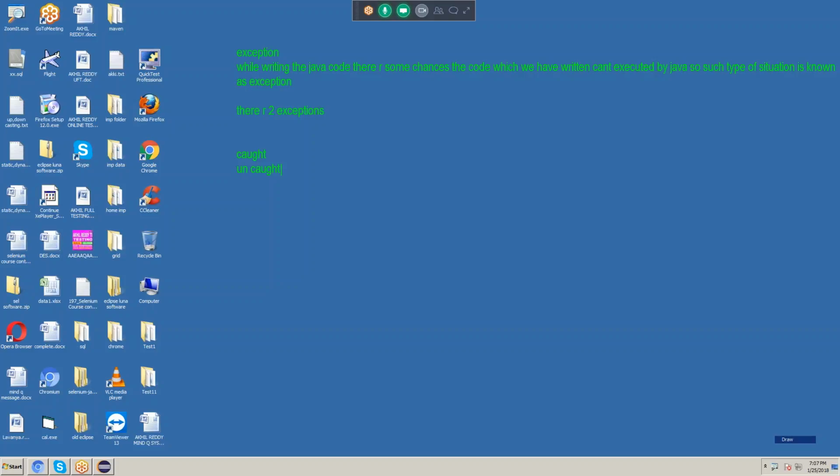The second one is uncaught exception. While writing the Java code, if at all anything is missing, Java will not show you anything. That is called uncaught exception. The main problem is uncaught exceptions only.